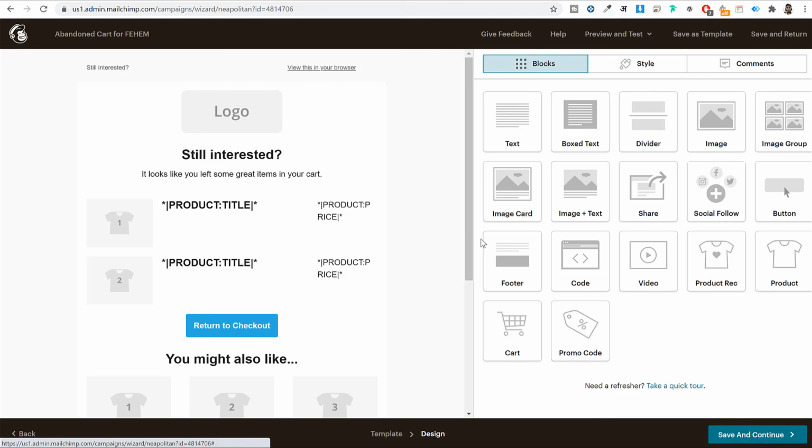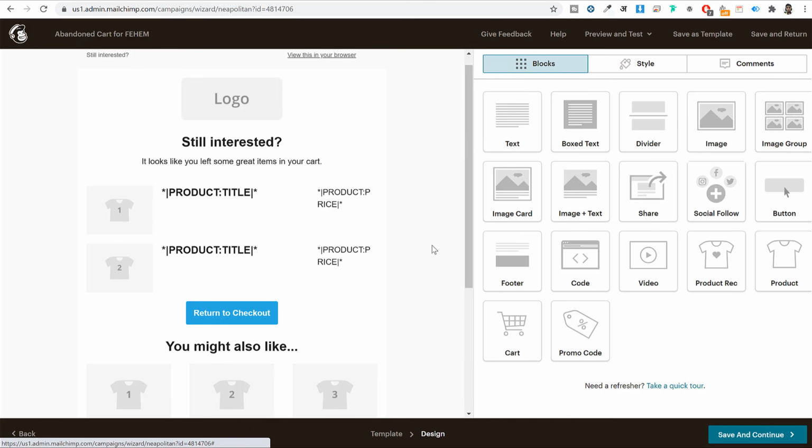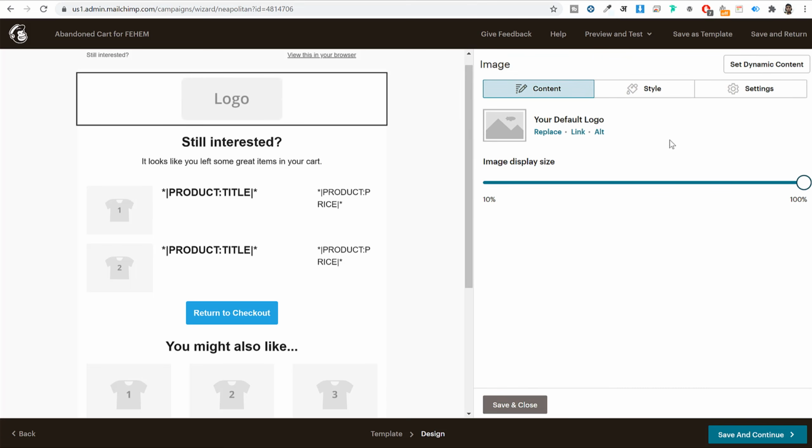This mail will be automatically sent to the customer, and we'll say, are you still interested in this product, and this time you can also give them some coupon. So if you're still interested in this product, you can use this coupon and do the checkout, or you can just send the abandoned cart message without any coupon. Depends on you. So under logo, I'll upload my own logo.